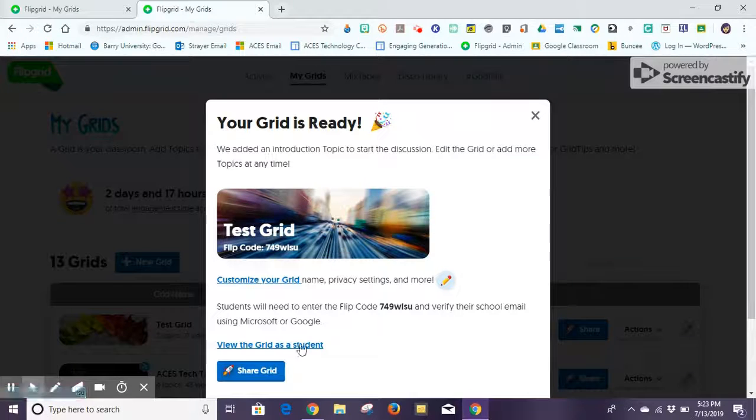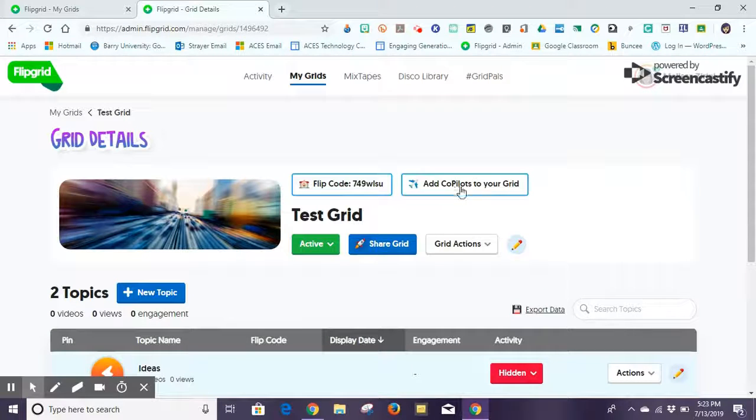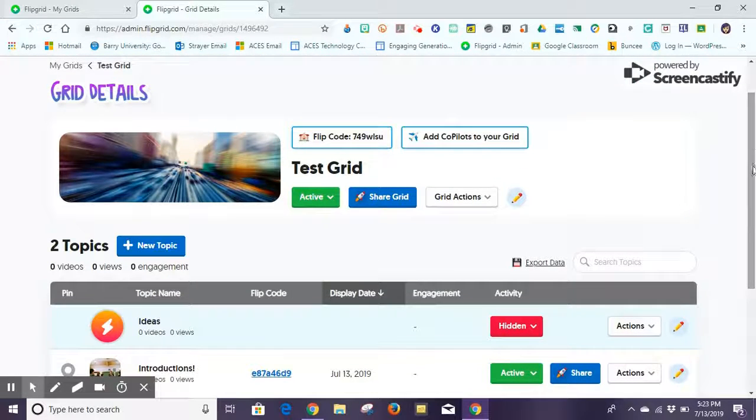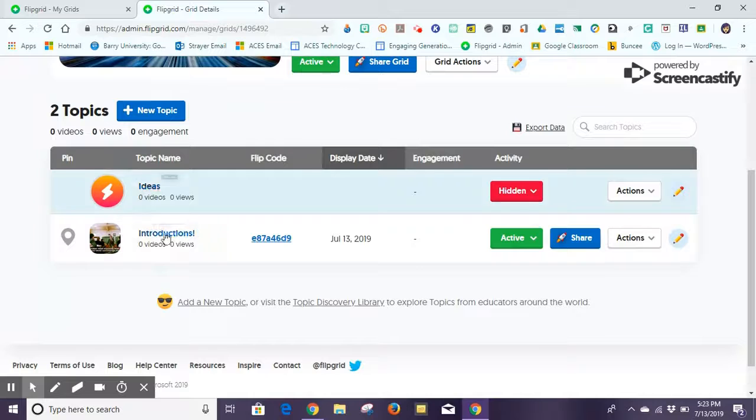So now that my grid is ready, I'm going to go ahead and exit out of there just for a second. And then all of a sudden, this is now the dashboard to my grid. See, now is my test grid. This is my main grid. And then listed down here are the topics, right? These will be the specific assignments, we can say, that you will have within your particular grid.